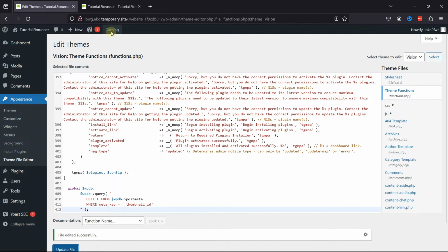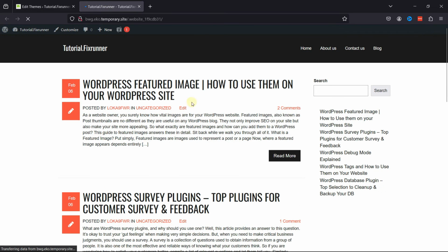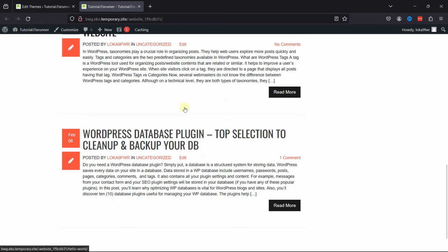And now let's move back and check the changes. On refreshing the page, you can see the featured images have been removed successfully.